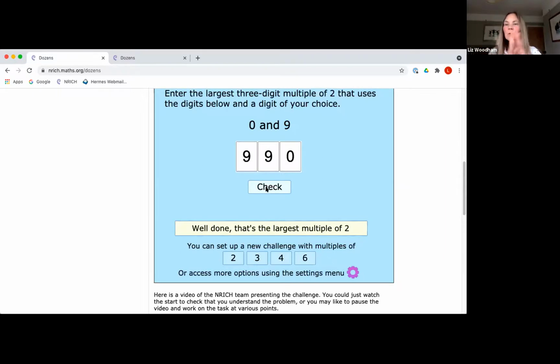We could have a little go at this, but I wonder whether multiples of 2 are a bit too straightforward for us, Charlie. Let's have a little go at multiples of 3. So I'm going to click at the bottom here and set up a new challenge with multiples of 3. How are we going to know, Charlie, that a number is a multiple of 3?